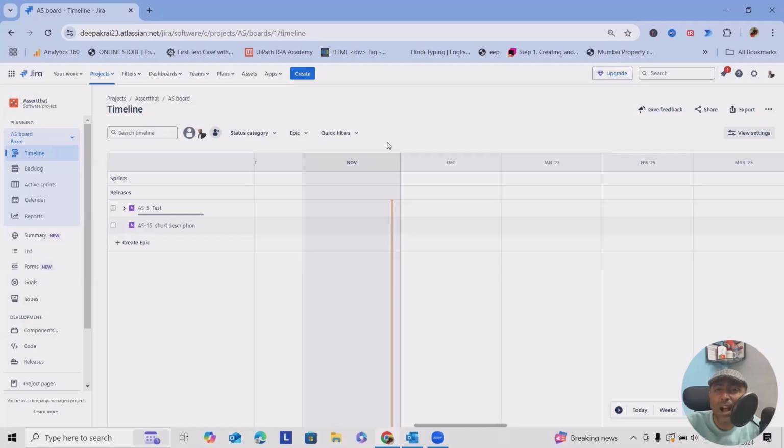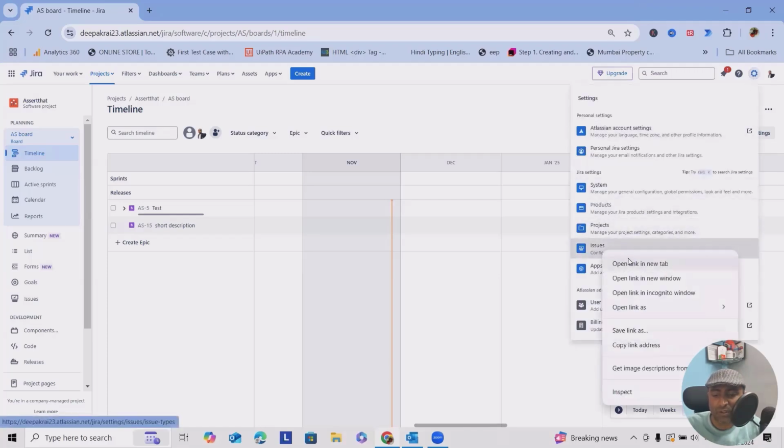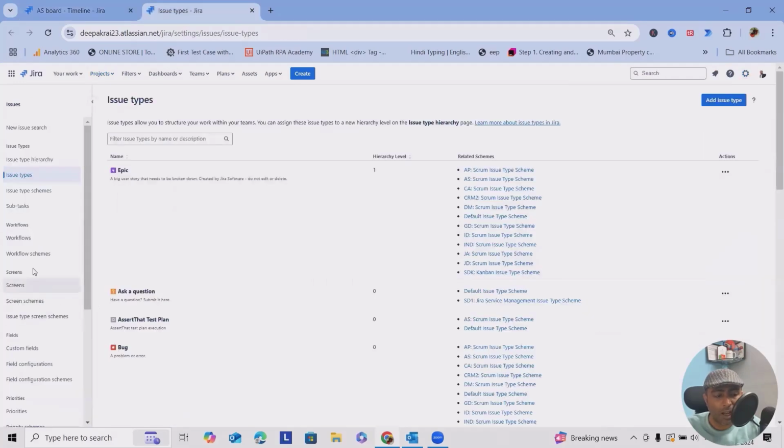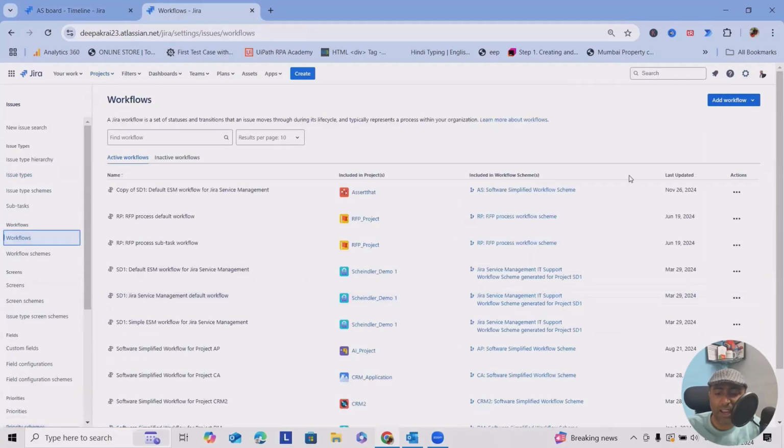We'll see here how we can build a workflow from scratch and connect it with any project. For doing that, I'm navigating into the issues, opening a new tab, and from here, I will go to workflows, where I can see all the workflows listed.